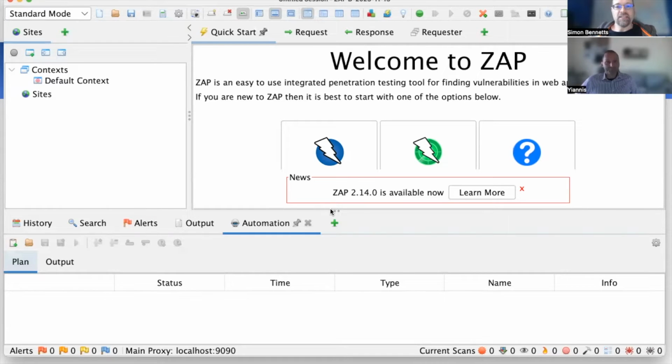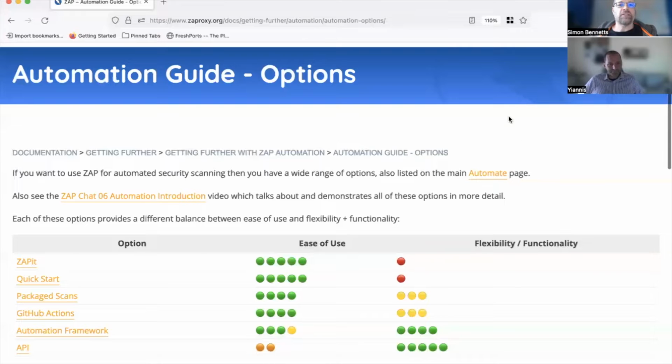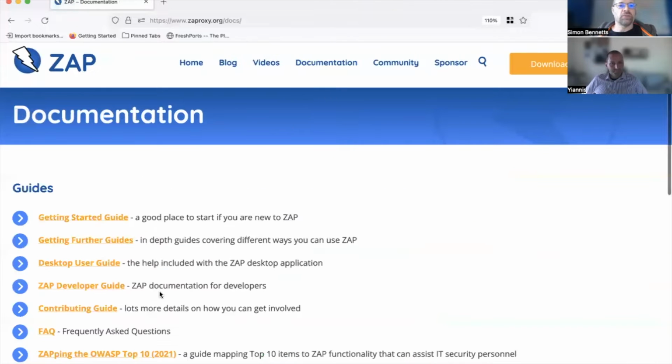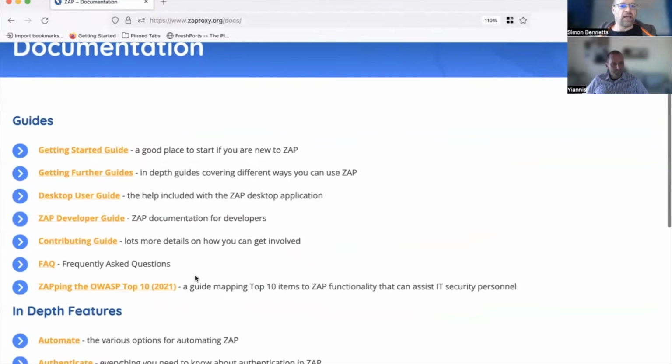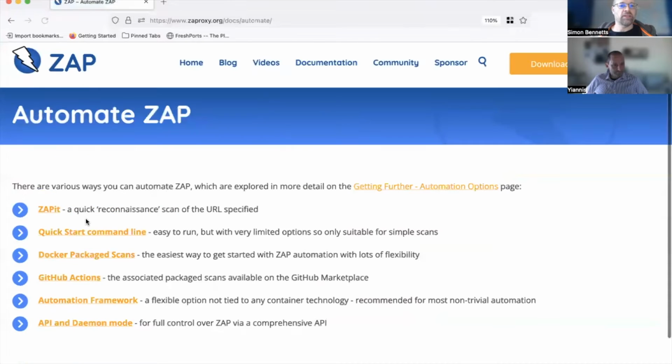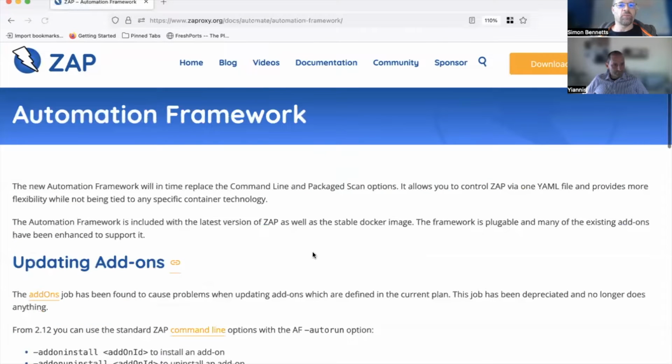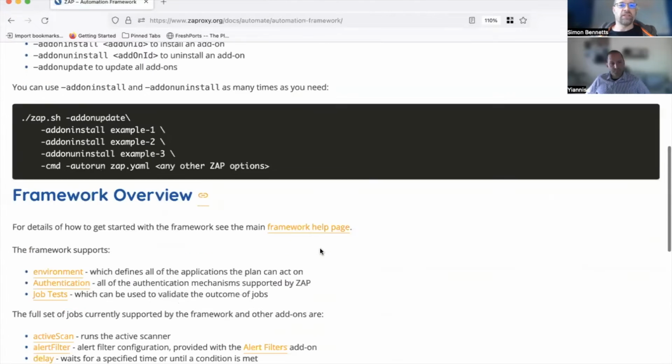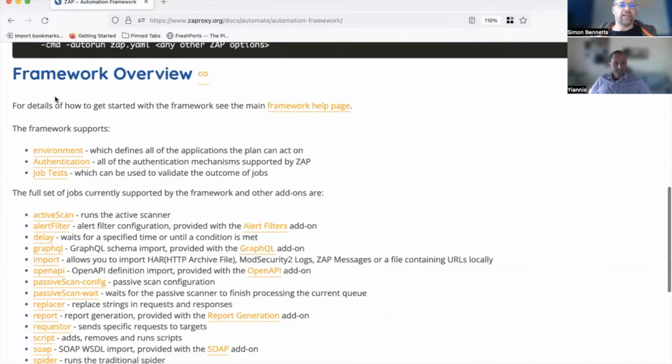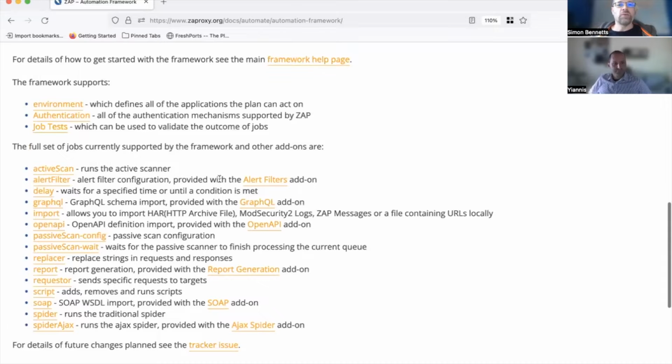Exactly. And one thing, I'll switch back to the docs and go to documentation, then Automate and Automation Framework. This is all the documentation of the automation framework. It has an overview of the framework and all of the jobs here. You won't necessarily have all of these jobs available, because it depends on what add-ons you've got installed.